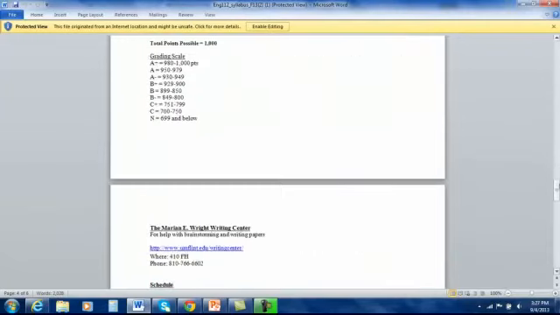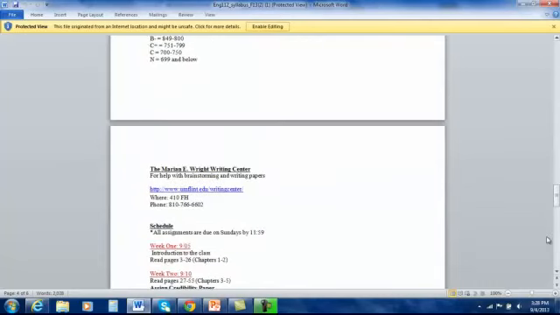Here you'll see how the grading scale breaks down. A plus is 980 to 1,000 points. This class has a total points of 1,000 points possible. And you'll see here that it goes all the way down to N. Again, this is an A through N course, so the highest grade you can receive and get credit for this course is a C. If at any point in the semester you need help brainstorming and writing your papers, please feel free to visit the Marion E. Wright Writing Center, the information for which can be found here.